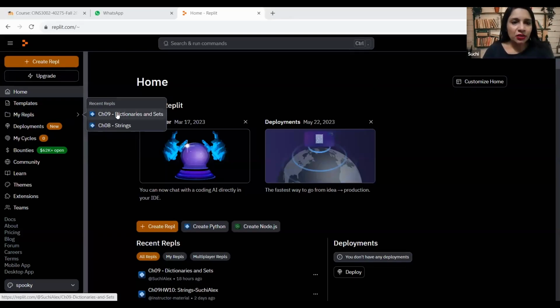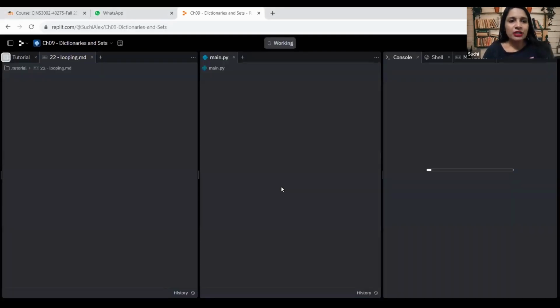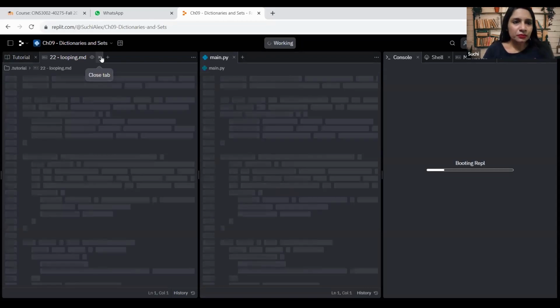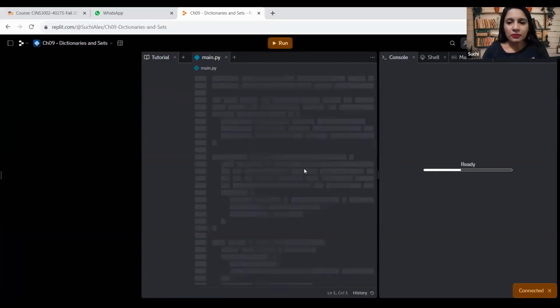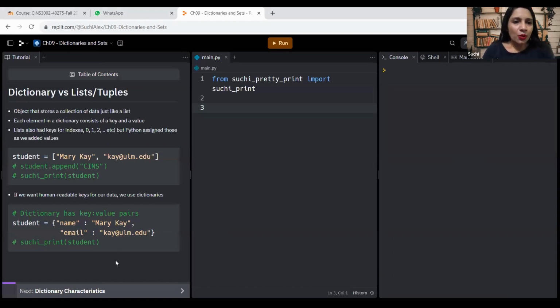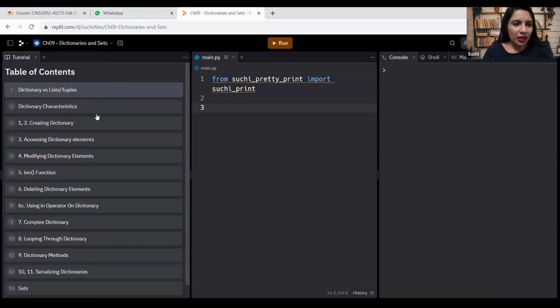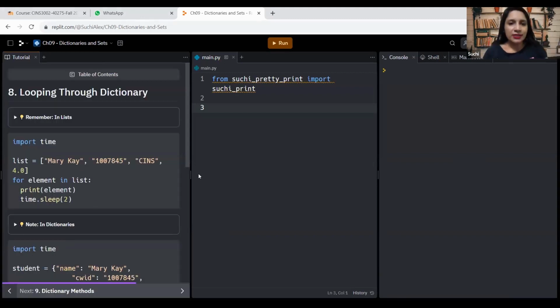For looping in dictionary. So this is like the fourth video lecture in this series. So let me share my screen and get started. All right, so I can go back to repos and continue the dictionary and sets repo that we've been doing. So you have a table of contents here. I can browse down to looping through dictionary. So that's the next one in this series.